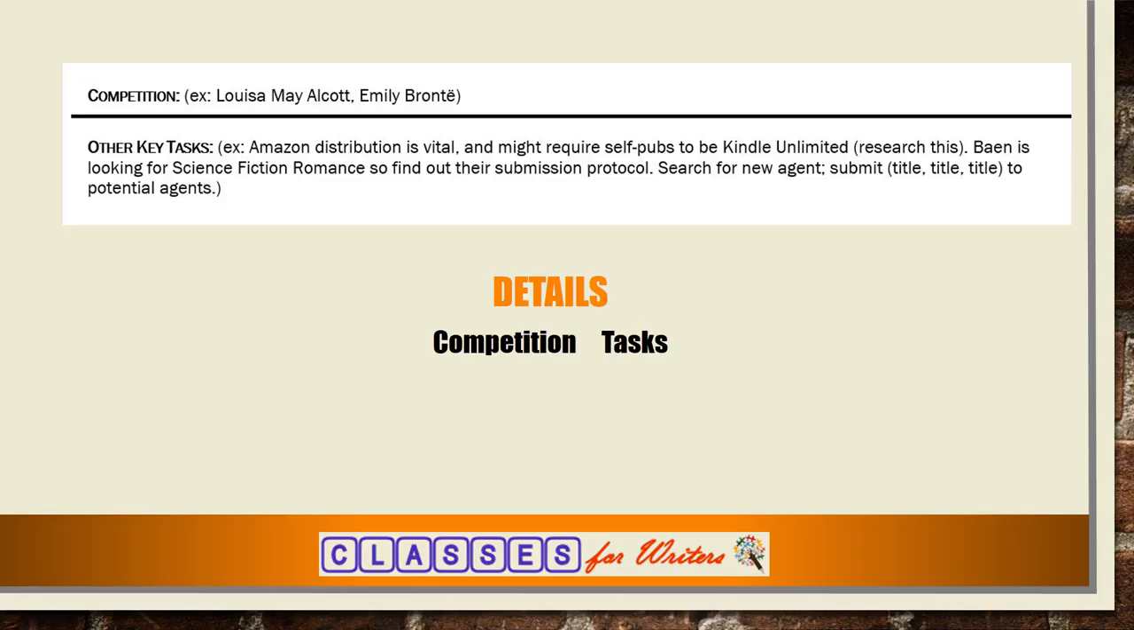Other key tasks. Make a list of the things you'd like to accomplish this year. Maybe you'd like to find an agent. Maybe you need to find a new publisher who will work with you in a different fashion or who has a better royalty scheme. Maybe you want to join a new guild and you need to save up the money for the dues, or you'd like to find a better quality vendor in some area. These are things you'll want to spend your time on, and they should be in your plan.